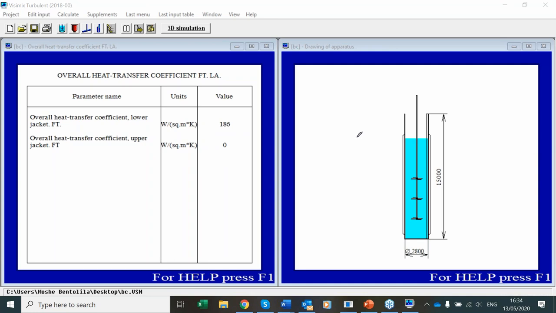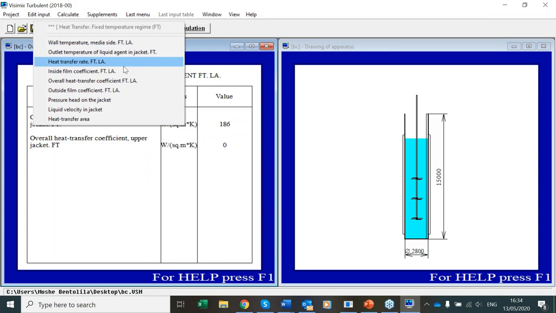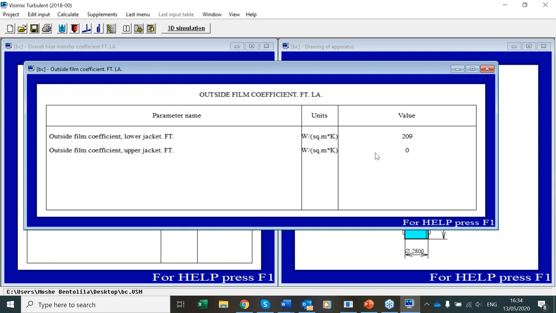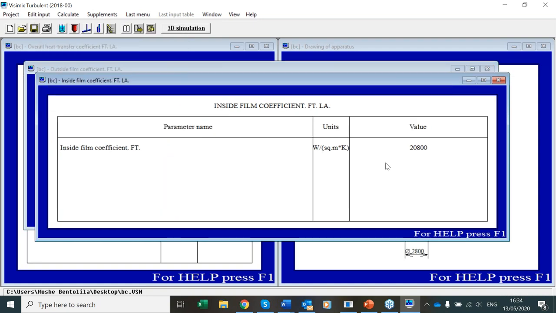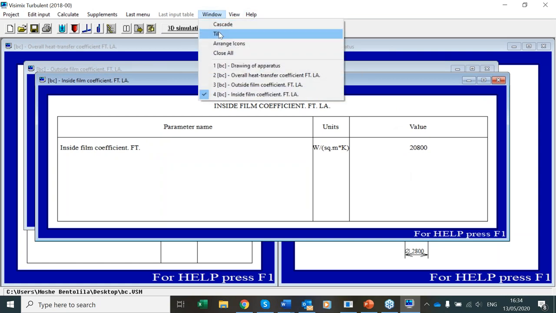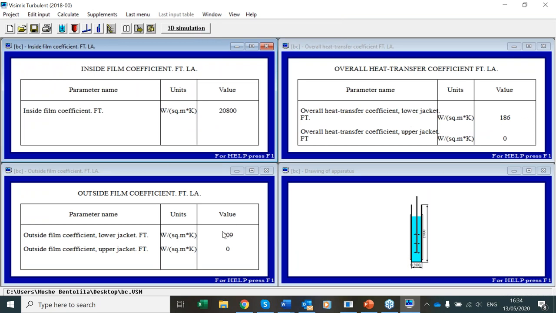We will calculate, for instance, what it will be now in the last menu. You can go and see what the outside film coefficient is. This is what happened in my jacket. And I can calculate the inside film coefficient. This is what happened inside my tank. As you can see immediately, the main bottleneck is the smaller one, this one. So if I am able to increase this one, we'll be able to generate better results. So how can we increase this one?